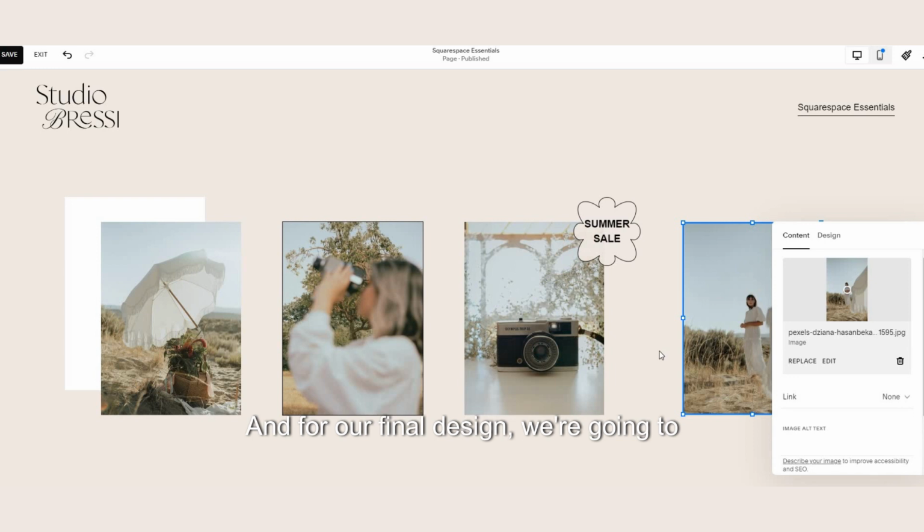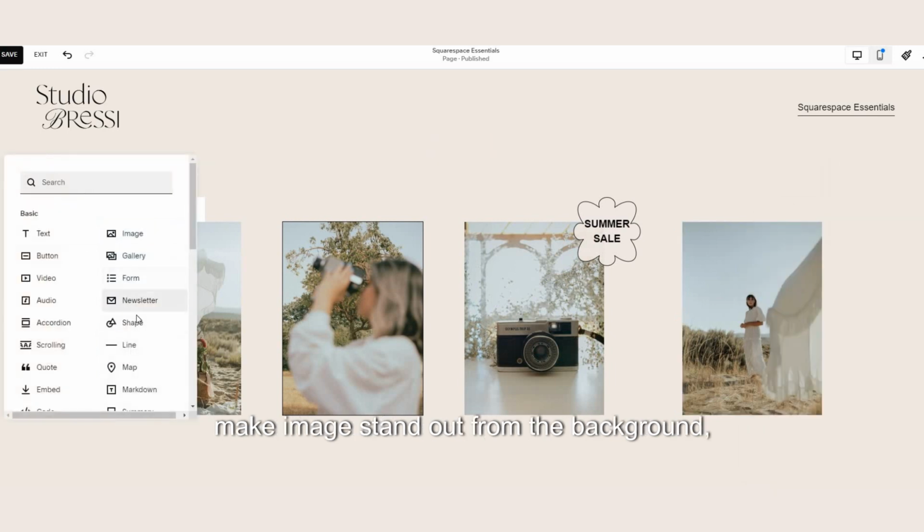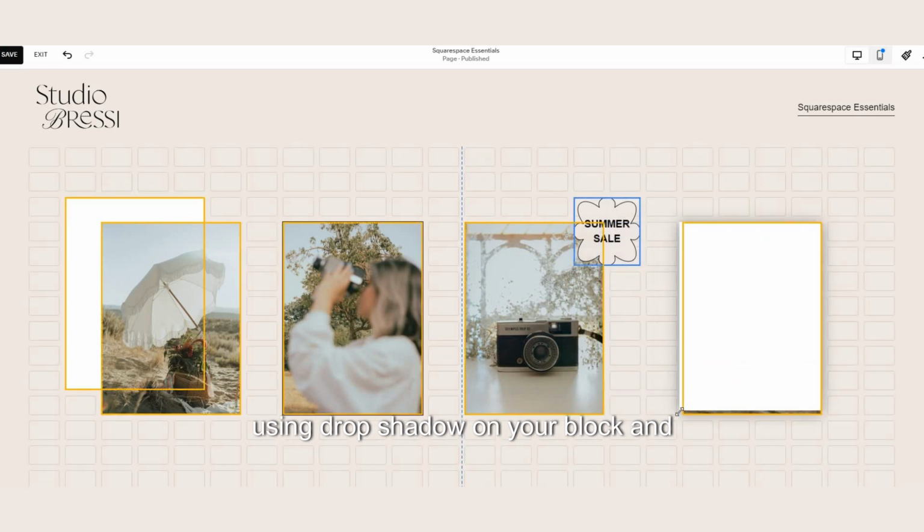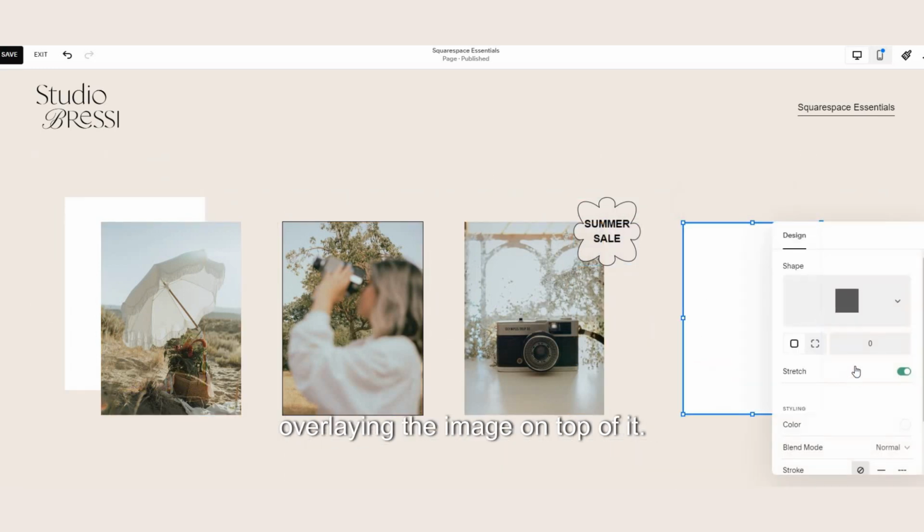And for our final design, we're going to make image stand out from the background using a drop shadow on your block and overlaying the image on top of it.